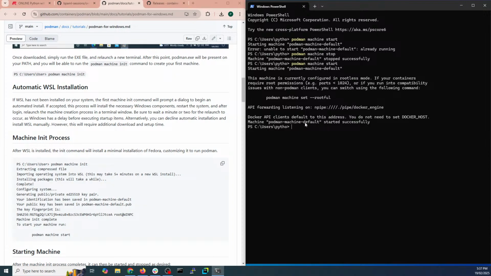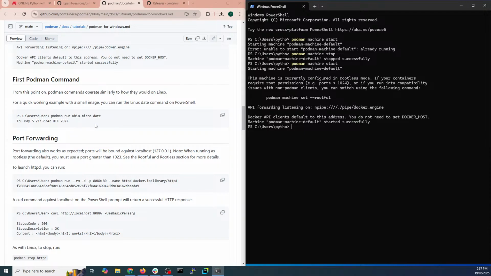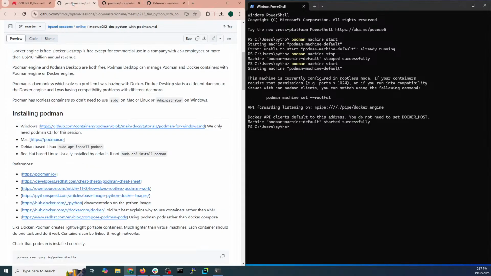Okay, our Podman machine default has started successfully, and so let's go on to the next step. So it started the machine. Oh, and it tells you how to run stuff. So let's go back to my script, and we'll get started.